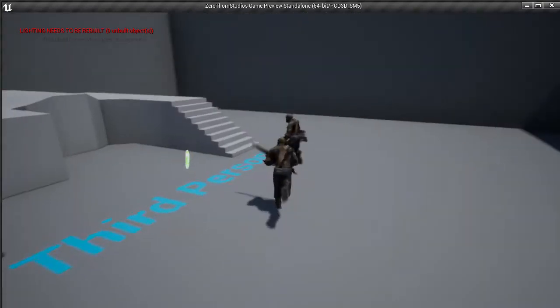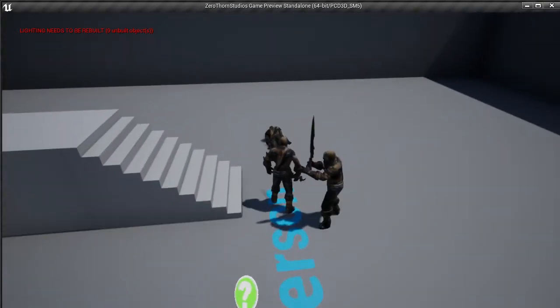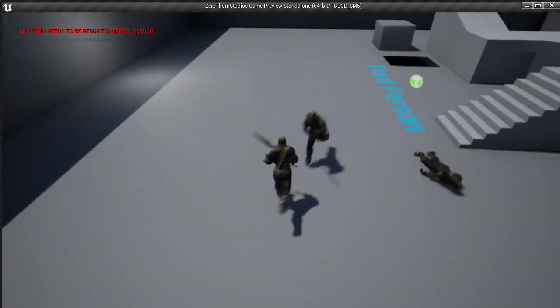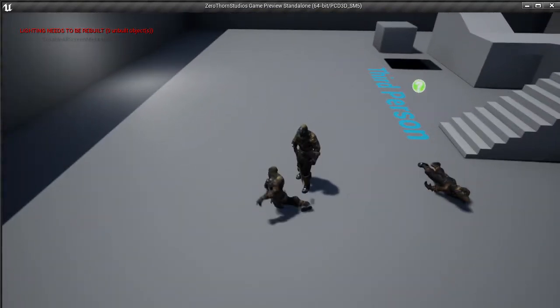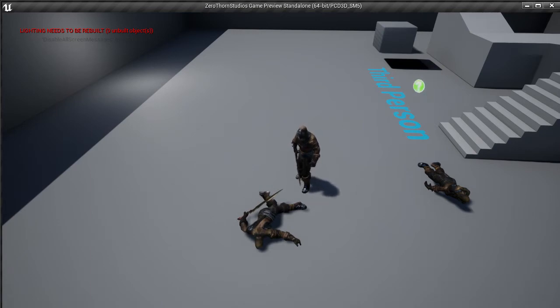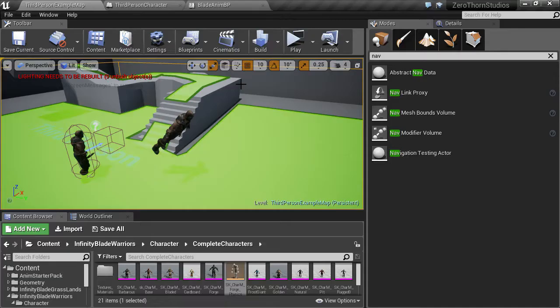I'm not sure if he got me with that one. Nope, he's trying though. Boom. Now I can't move. He should be able to walk right through me. And then there's pathfinding and that kind of thing. We're not going to mess with that.